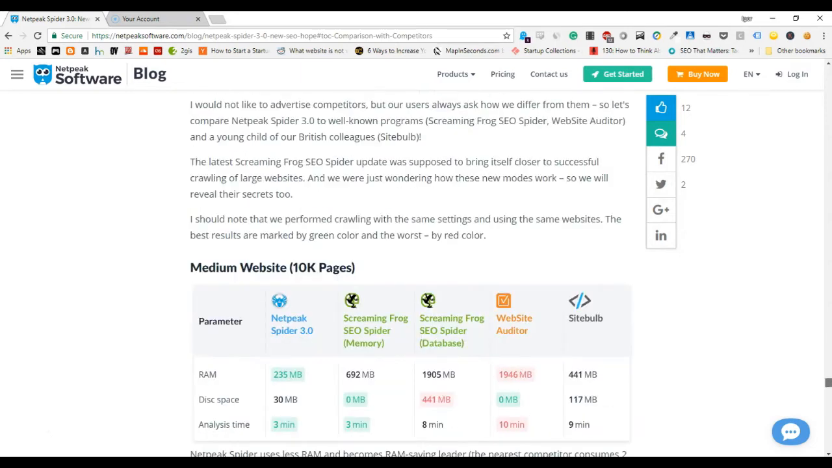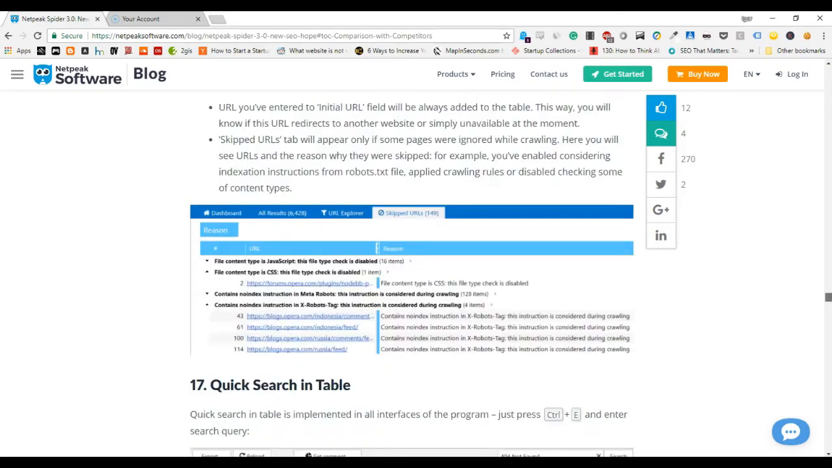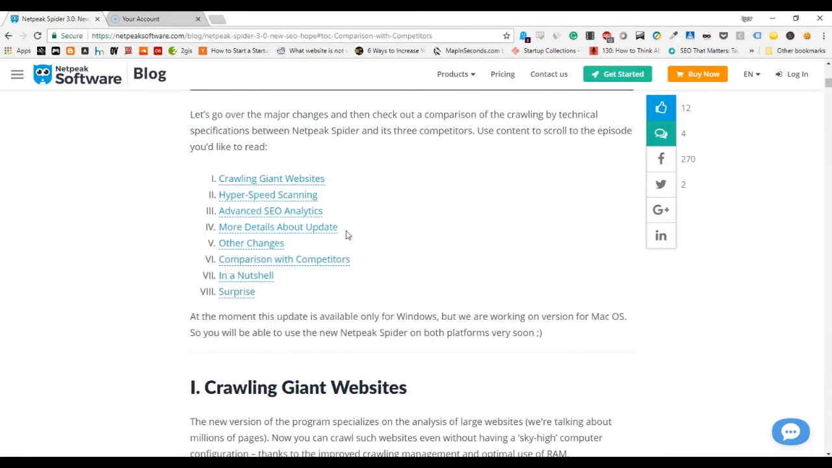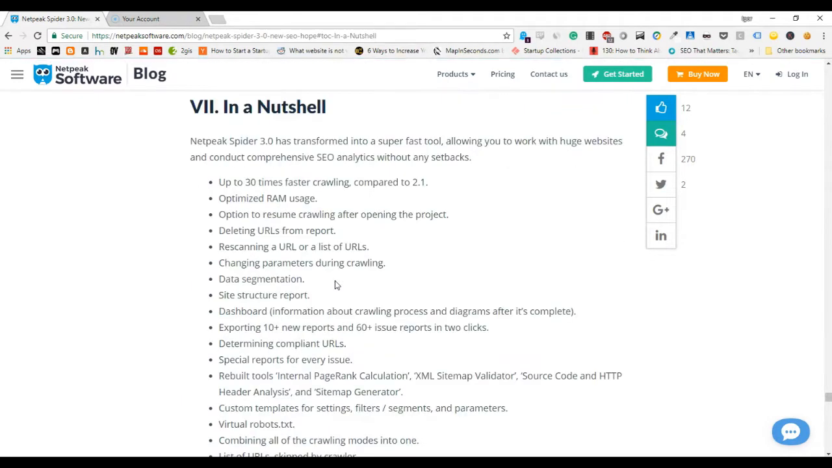Not as fast as listed here, but it heavily depends on the website you're working with and on the response times on the website you're working with. Okay, let's move on to the updates of the tool in version 3.0.